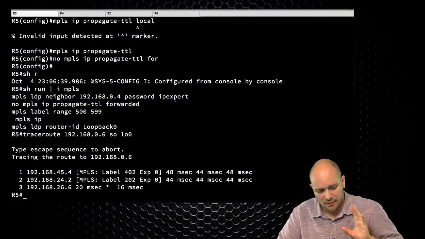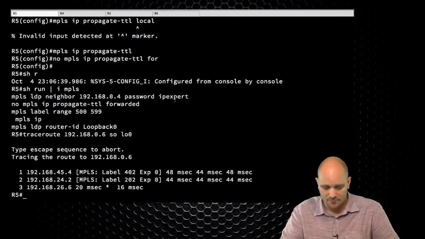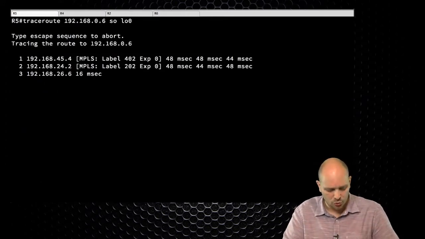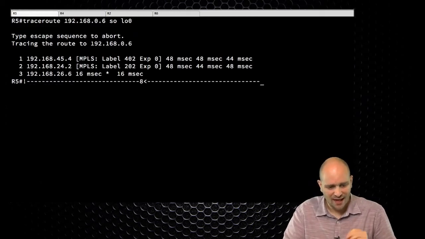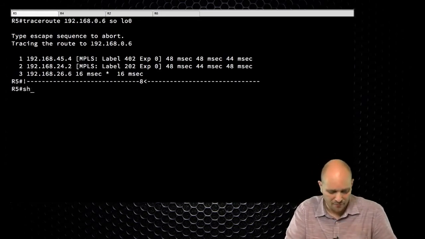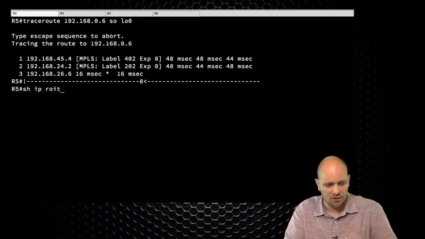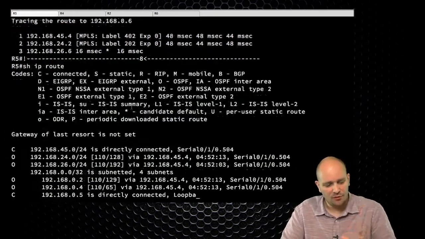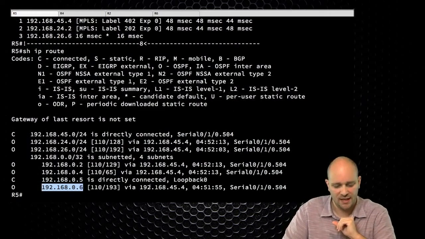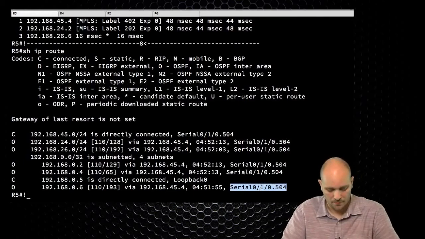But let's take a look at this same thing. So this was the traceroute, and this is how the labels look. But now let's look into those databases and see how those databases actually see this traffic. So on R5, let's take a look at what the routing table tells us. The routing table here tells us that if I want to reach 192.168.0.6, I can reach it through R4 out of this interface here. Very good.